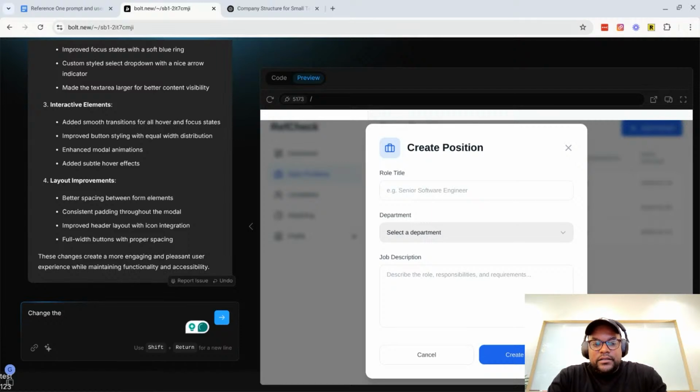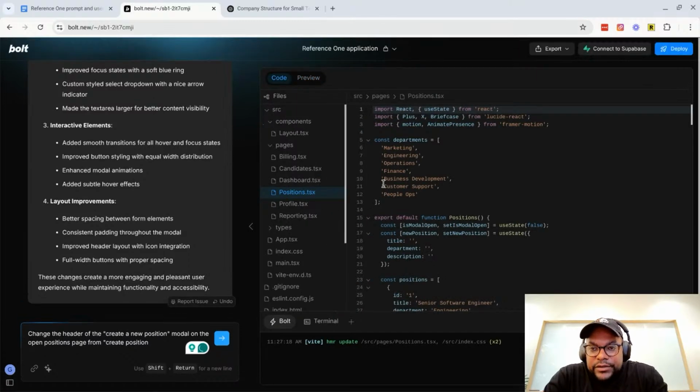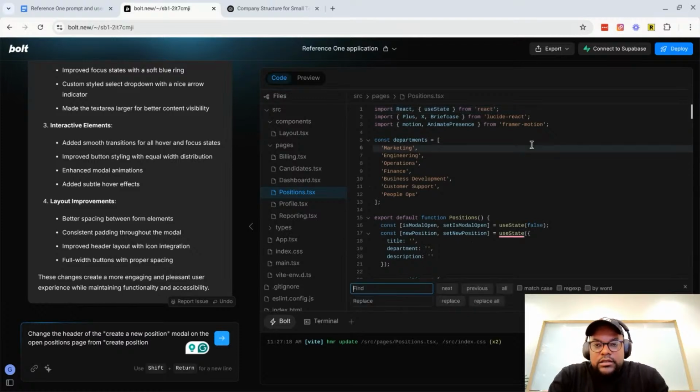create the. So change the order of the. Create a new position on the open positions page from create position. Okay, so here's the thing. I honestly could go in here and just change it. I don't know why I'm doing that. So create position.